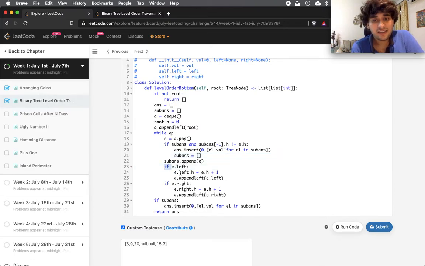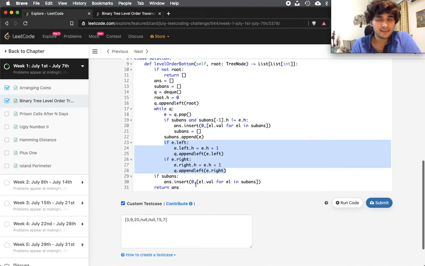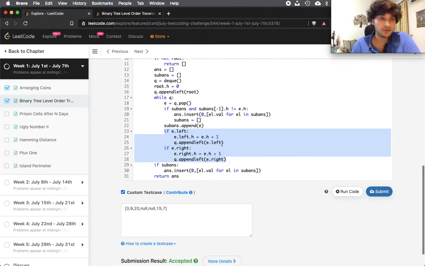What we do next is very simple. We check whether the left node or the right node exists. If they exist, then we set the height of that node as 1 plus the height of the parent node, which was just popped, and also append them to the queue. So this is going to keep going. This is just a plain simple BFS.